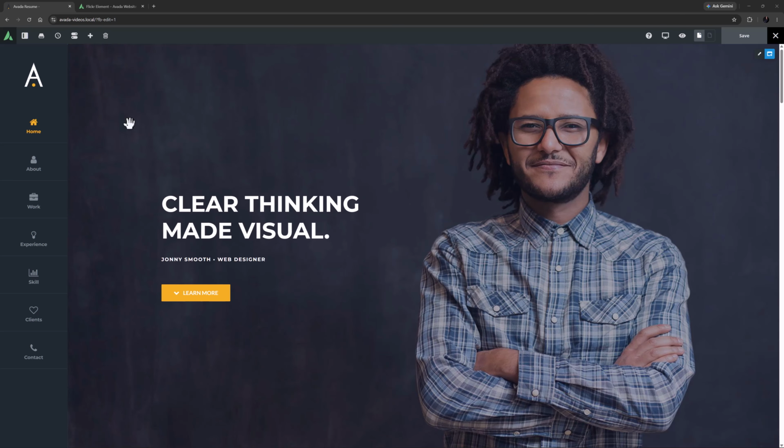Today we're looking at how to use the Avada Flickr element. By the end of this video, you'll understand how you can add a Flickr photo stream or album directly into your page content.